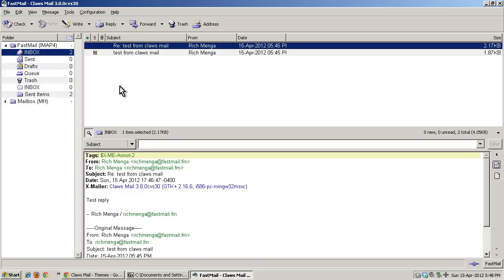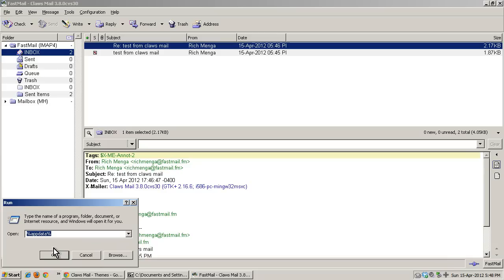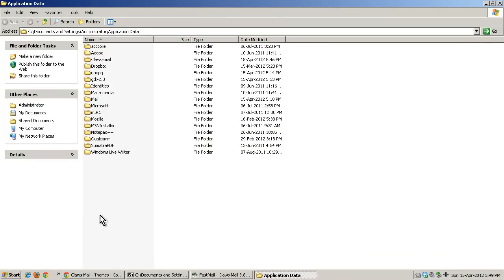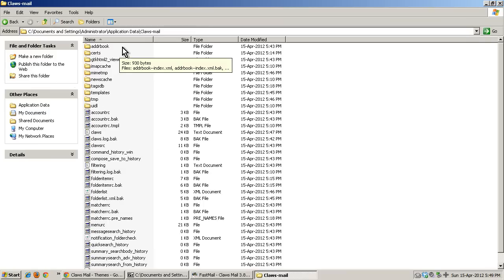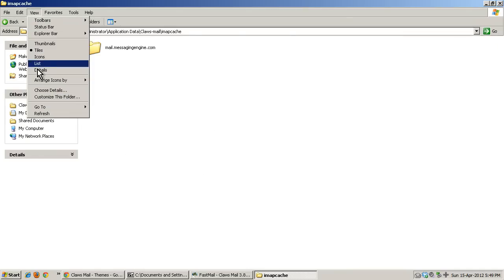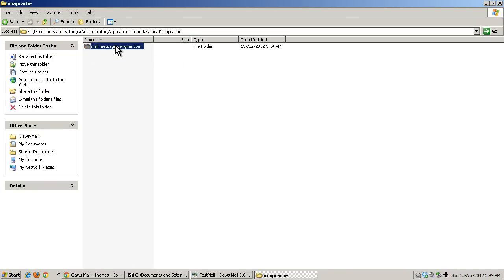Now, as far as these messages are concerned, I said that they are stored in a specific location, so if you're the type of person that likes to back up your mail, I'll show that. All right, so we'll go to the application data folder, %appdata%, into Claws Mail. View details, make it a little smaller, a little easier. Where's IMAP cache? There it is, IMAP cache. View details, mail messaging. It automatically names the folder whatever the incoming server name is. If there are two accounts where the incoming mail server is the same, it will just say the same server and a 1 or a 2 after it.